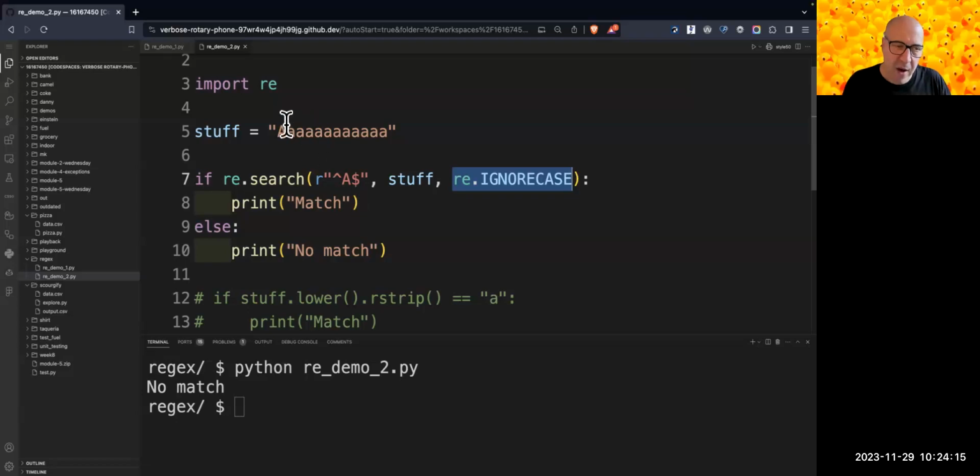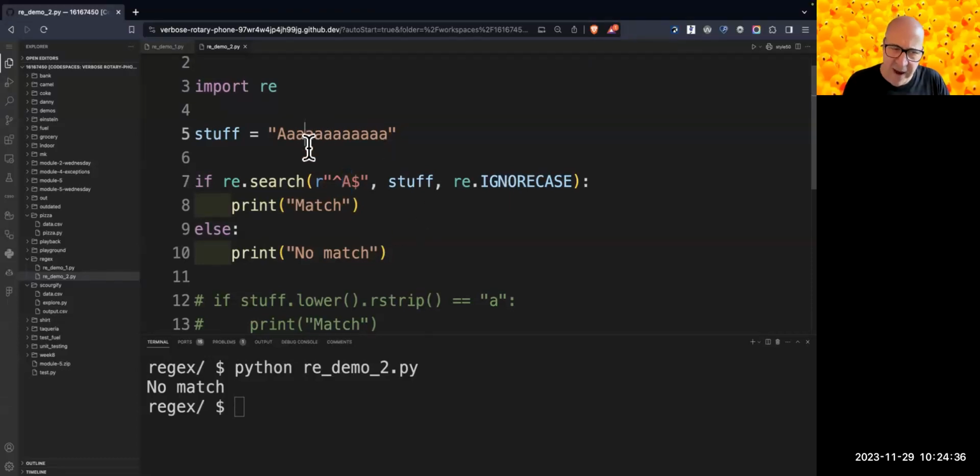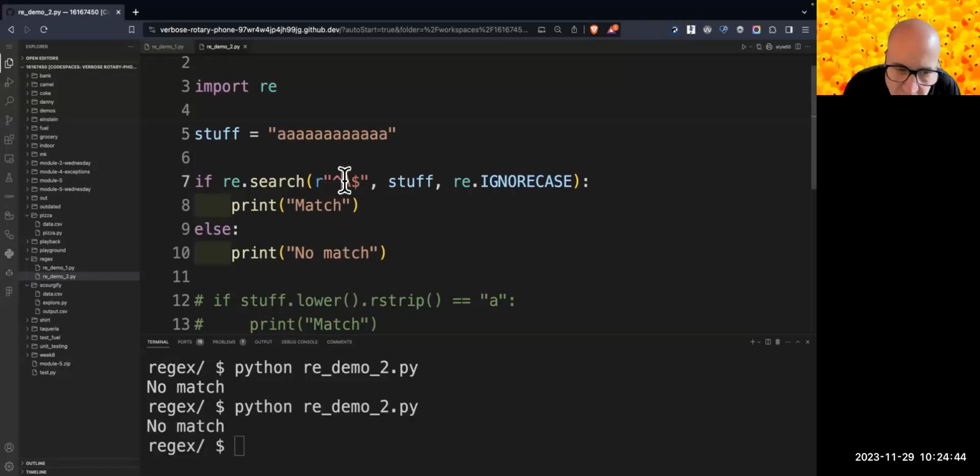So right now, the value of the variable stuff is a bunch of A's. Pandora's cat sat on the keyboard, and our pattern is only looking for one A. So we wrote a regular expression to check for one A, ignoring the case. In fact, if I just do all A's like that, it's still going to be no match because we're only expecting one. One. Okay.